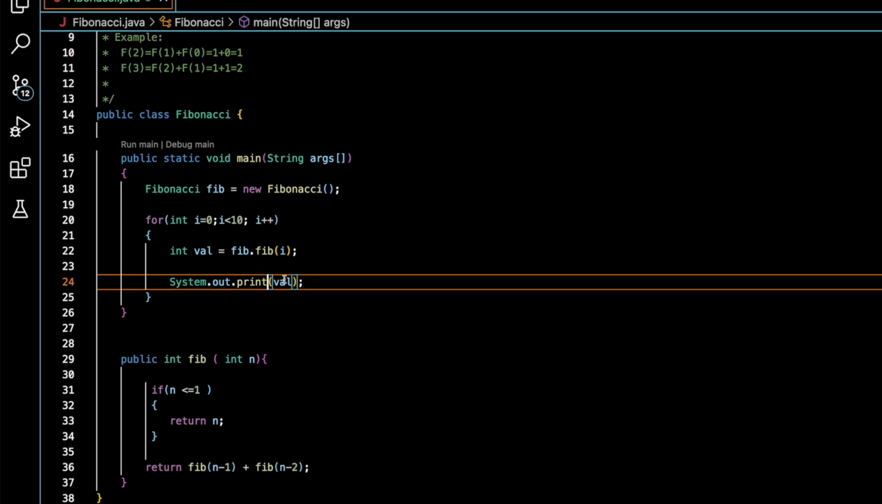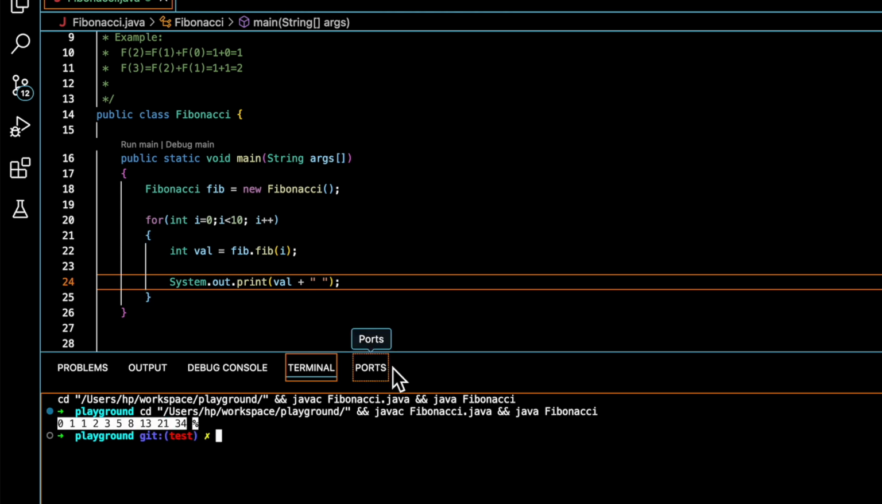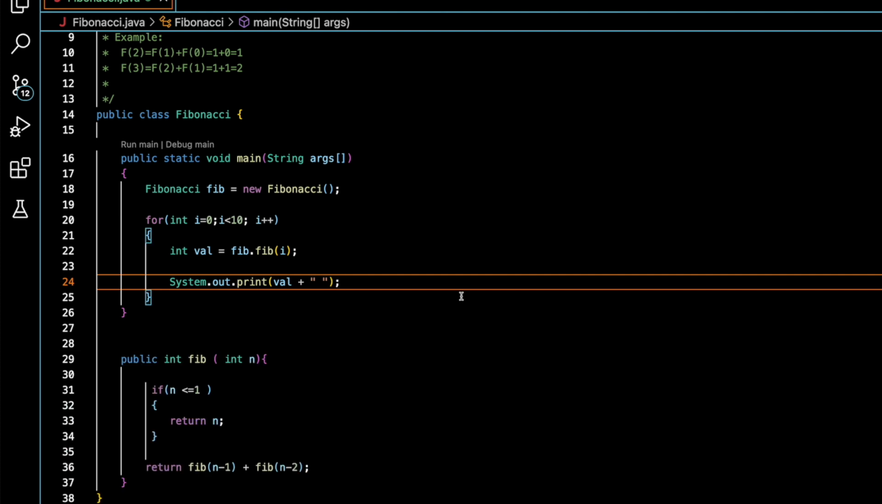Okay, so let's run this program pretty quickly, with a little bit more formatting here, a space, and that's it. So if I run this one, 0 0 1 1 2 3 5 8, so it printed up to 10 values in the sequence. So that's how it works, but it gets a little complicated.